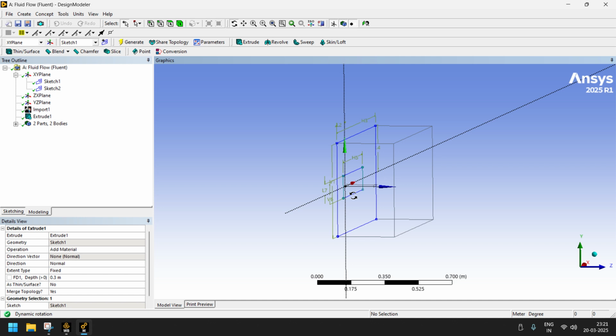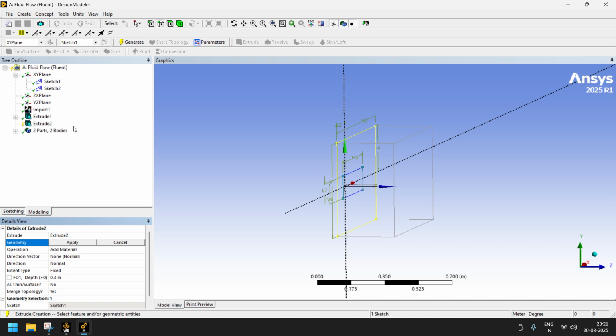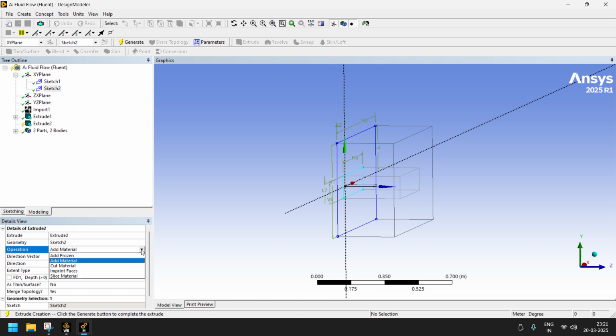Then I can create another small blocking near the wing, also just behind it, to predict the flow separation, and all. So again, same procedure. Go to extrude. This time select the sketch 2, apply. So you choose add frozen, okay, so that later there won't be any issues. Otherwise every time you are creating the material for each block, you go for the add frozen.